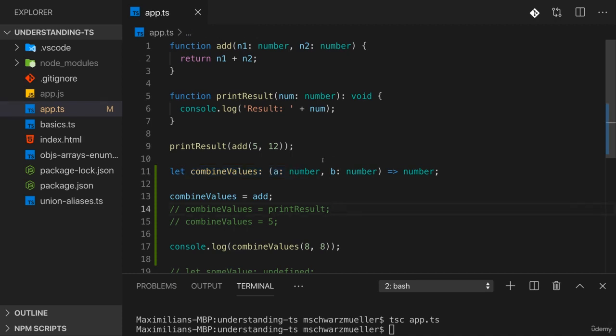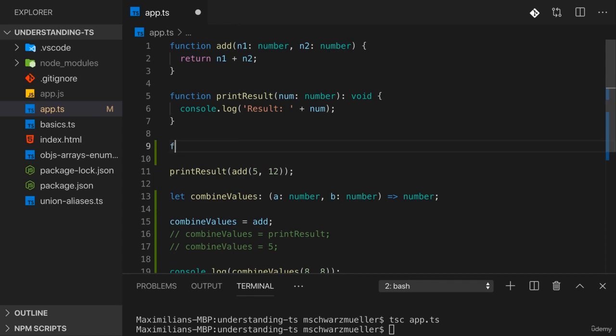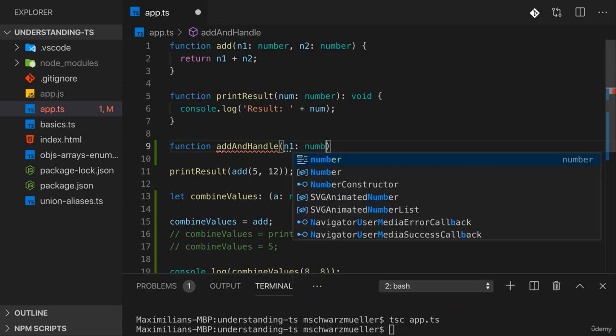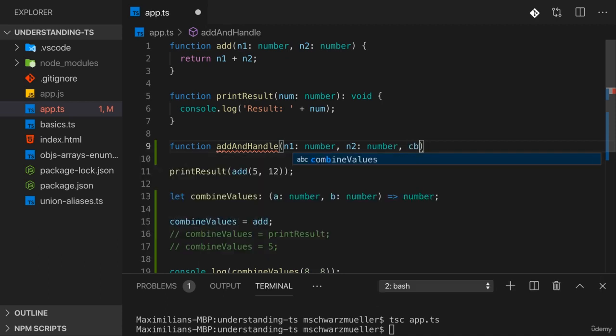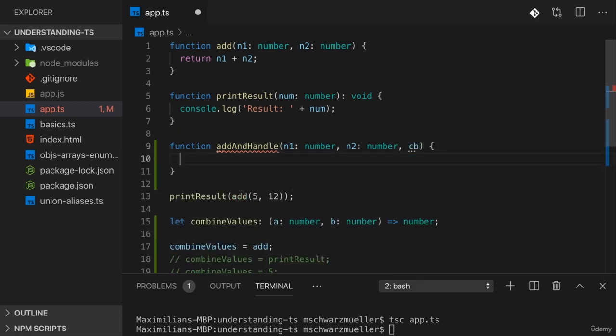Now speaking of callbacks and function types, there it works pretty much in the same way. Let's say we have a new function up there, add and handle, let's say. And there we expect to get 2 numbers. And then I also want to get a callback function here, so a function which is passed in as an argument that should do something with the result.